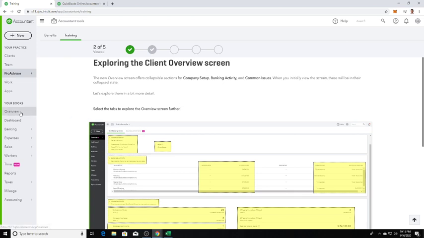So that would be this button over here. The new overview screen offers collapsible sections for company setup, bank activity, and common issues. When you initially view the screen, these will be in their collapsed state. Let's explore them in a bit more detail. Select the tabs to explore the overview screen further.